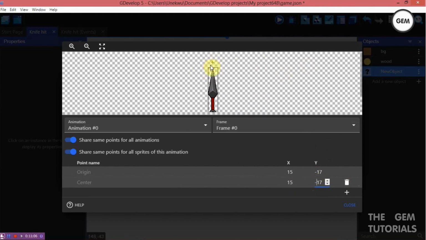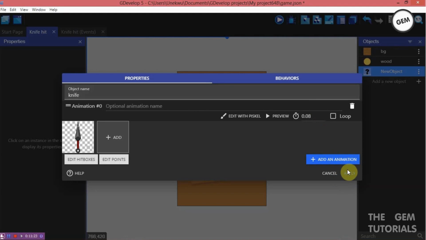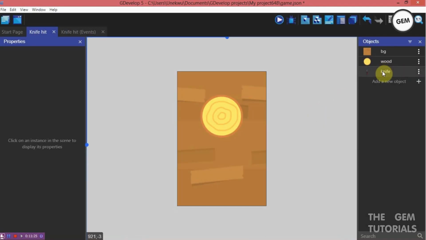Okay, so this is the point that attaches to the center of our wood. So add a new point. Let's go with point, and here we go. X value 15, and for the y, 0. Okay, so close that up. Here we go. So apply, and let's pull our knife into the scene.